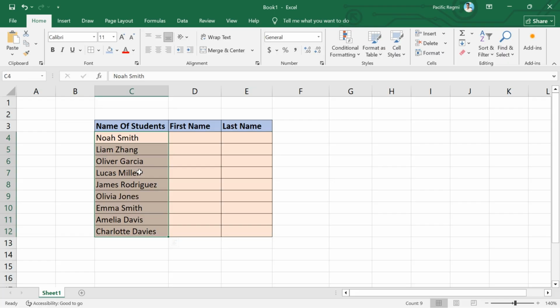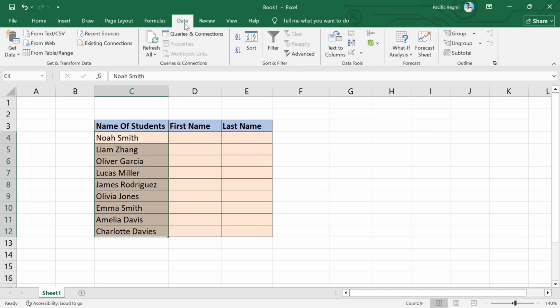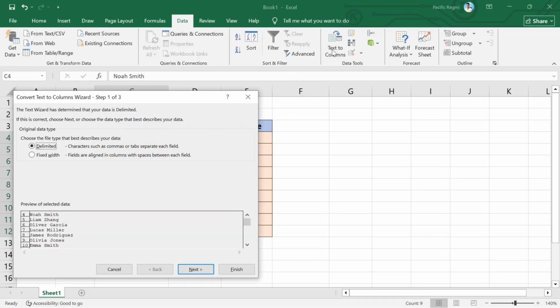Once selected, go to the top menu bar and click on the Data tab. Now, under this, you will see the Data Tools section. Click on Text to Columns. A new window will appear with different options. Choose Delimited if the data is separated by commas, spaces, or tabs. Once selected, click the Next button.